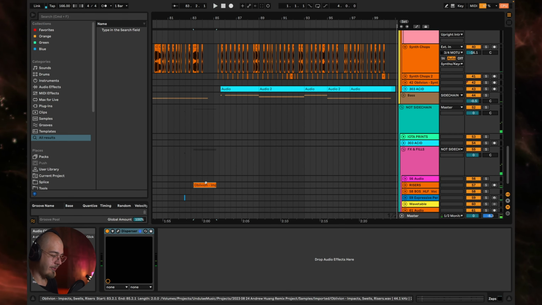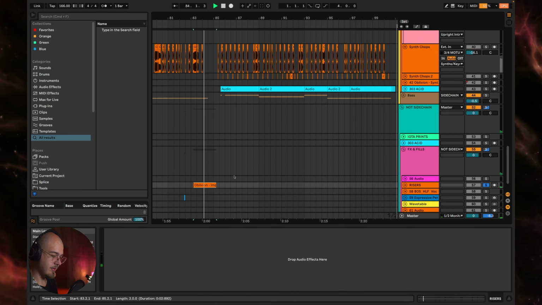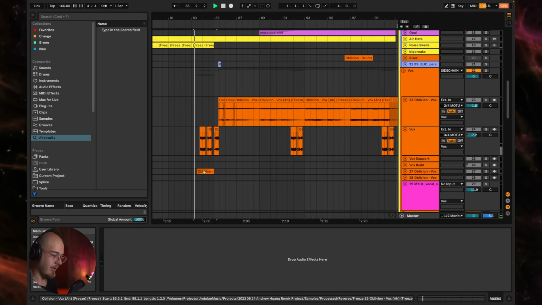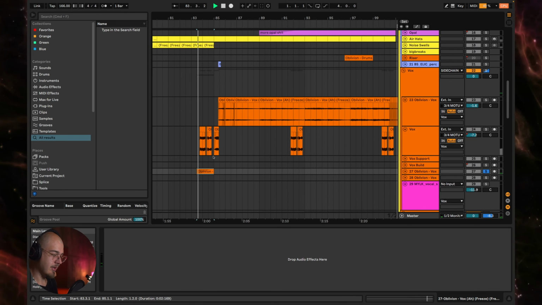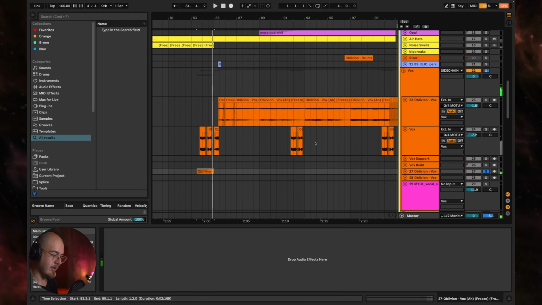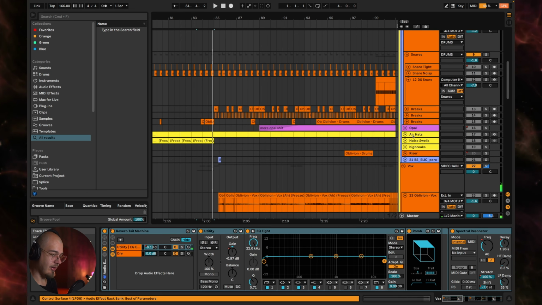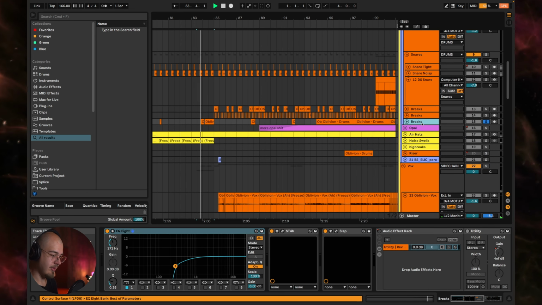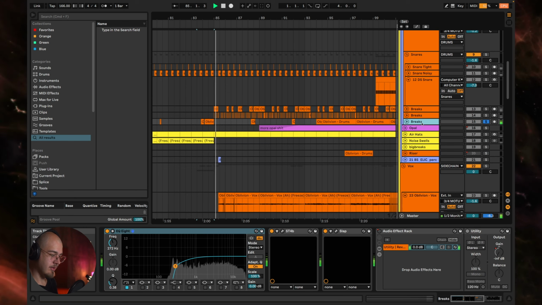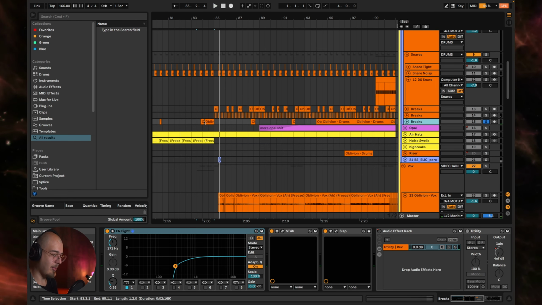Oh yeah, there's a little fill here. Oh, that's the riser. No, this is the fill. A little fill from the vocals, a little riser, and then I've also got the drum break fill. Yeah, that's just sampled from Oblivion directly.